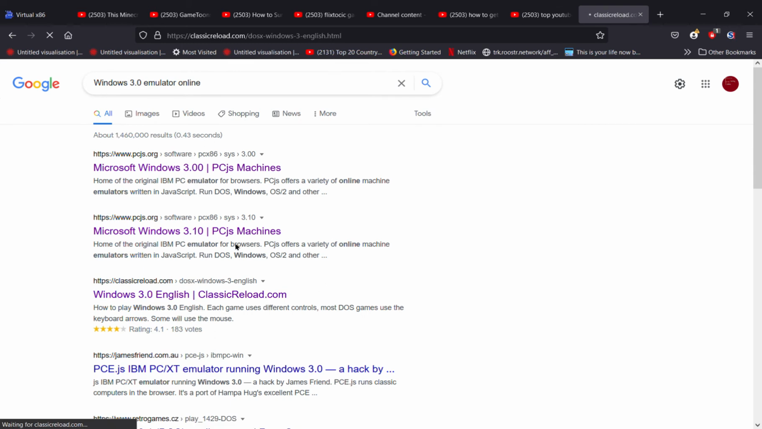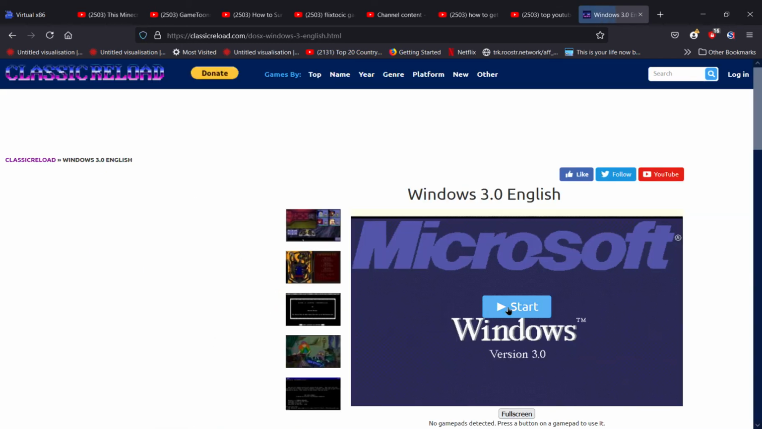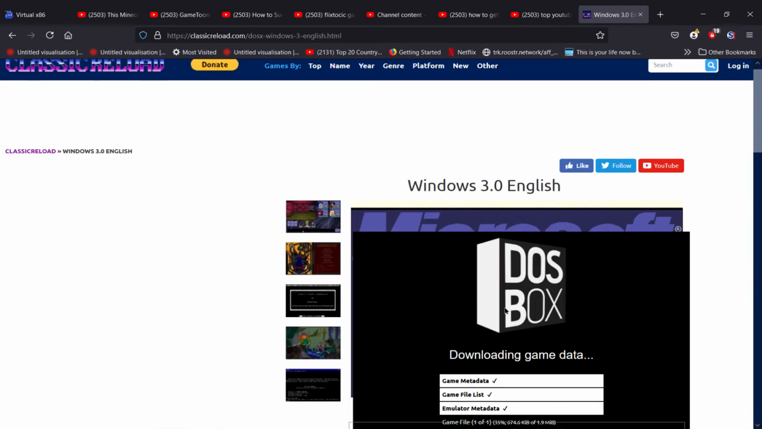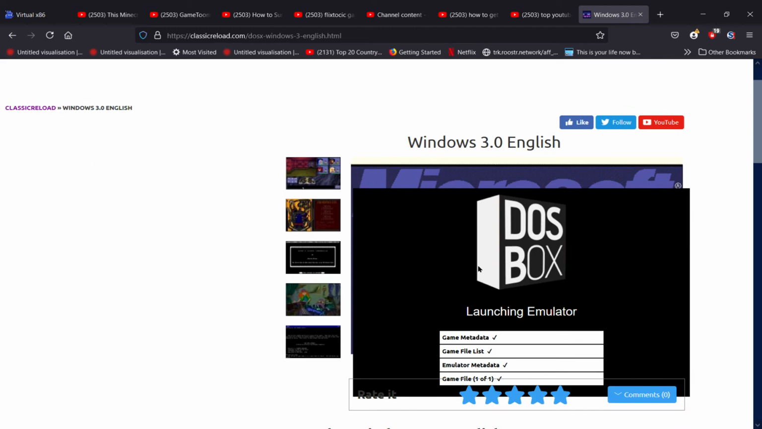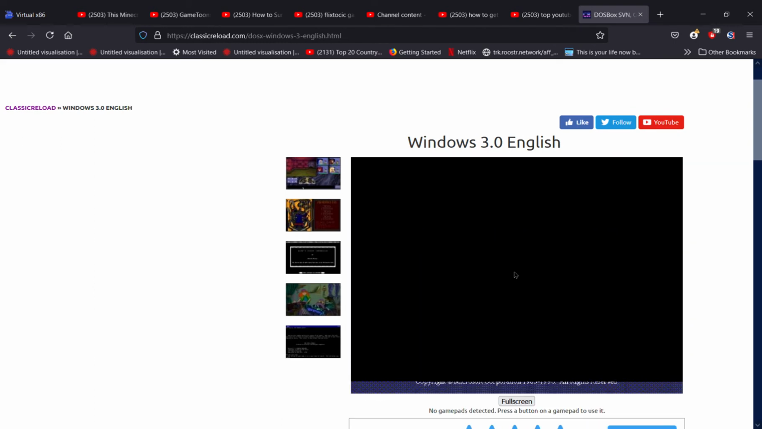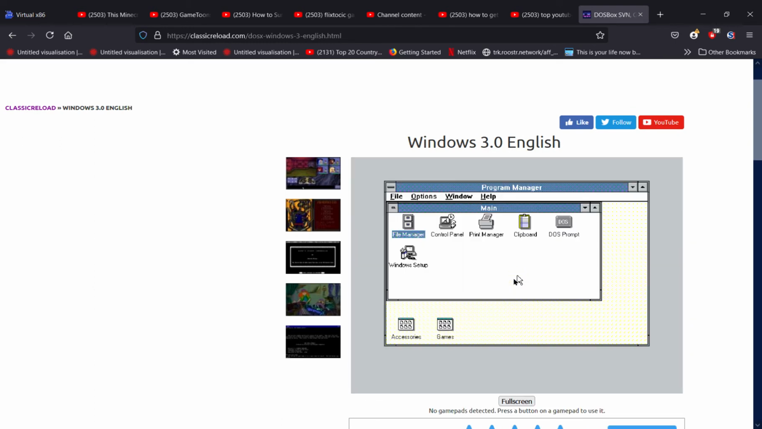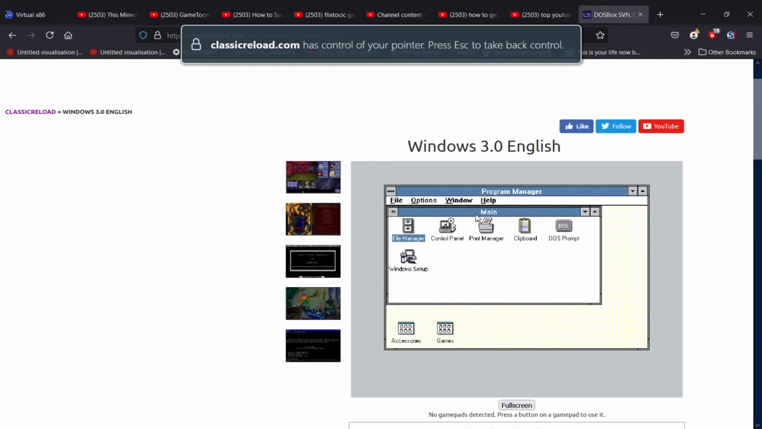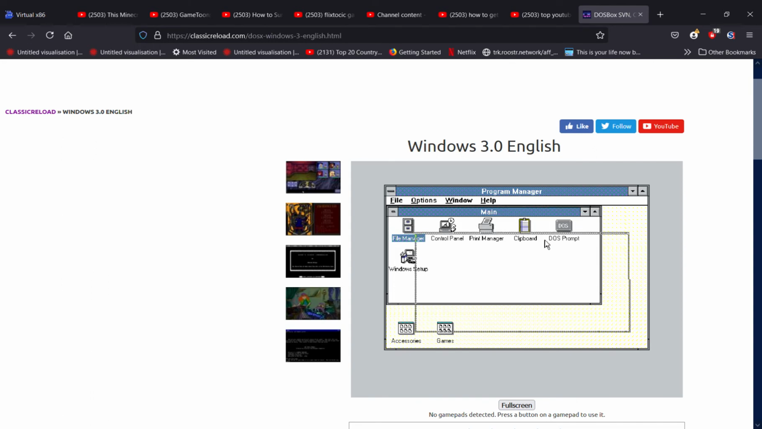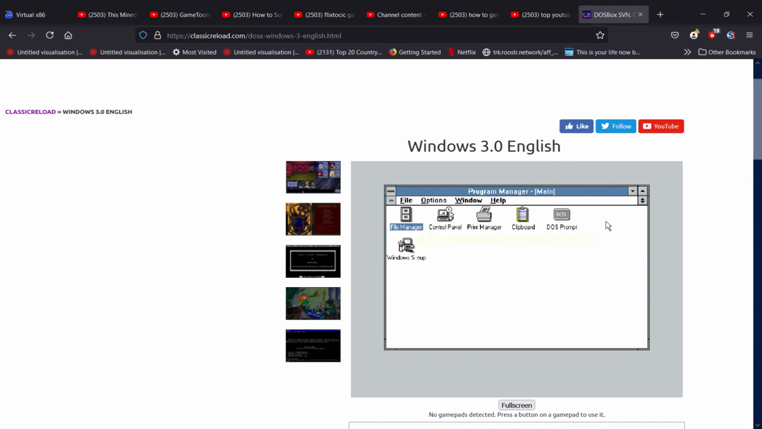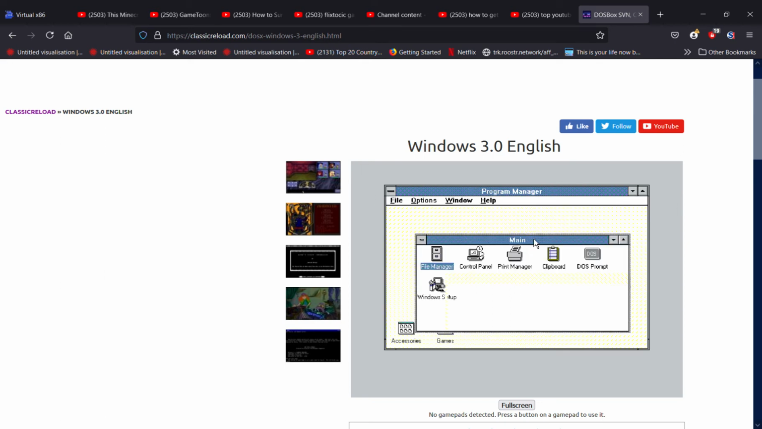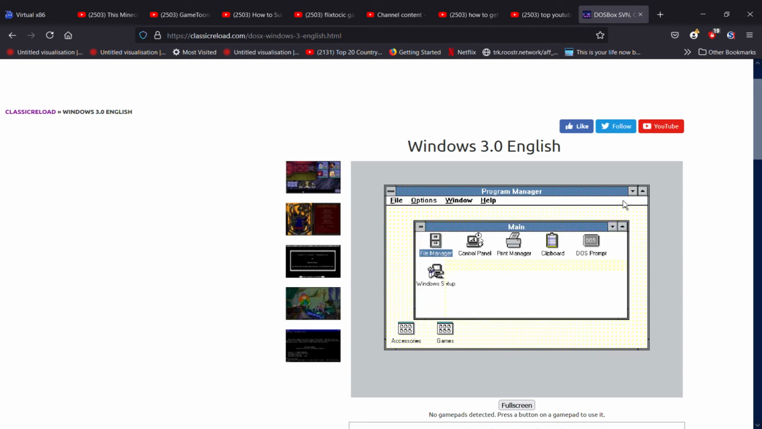Okay, classicreload.com. There it is. DOSBox. So, you know, DOSBox is this emulator for MS-DOS, but it can be used for very much later things too. So this is Windows free. It looks quite revolutionary, doesn't it? Look at this. Isn't this grand? Looks quite nice.